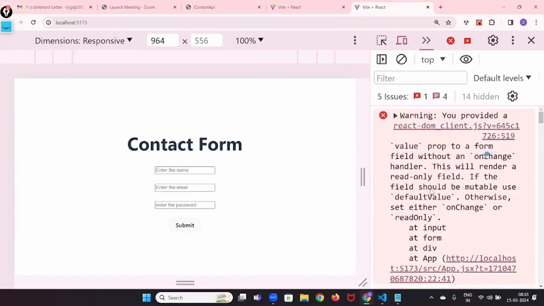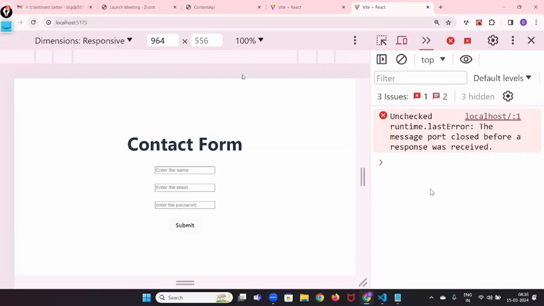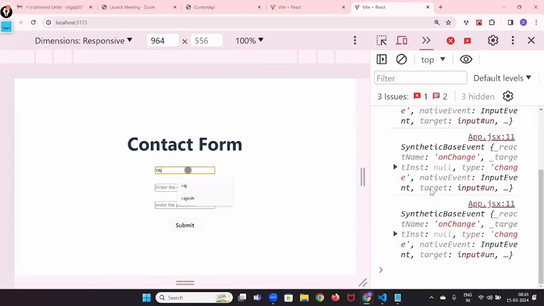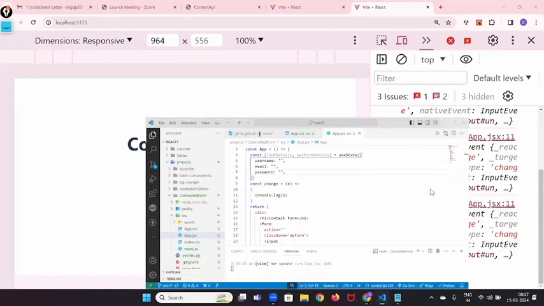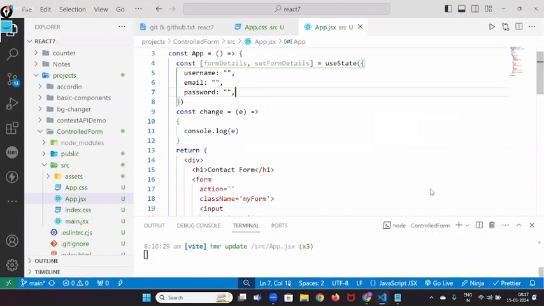You provided a value prop to a form. Now here I write it here Raj. So it is coming some event, right or not? See, sir, you did not pass anything, e. How did e come? Okay. For the persons who don't know, this is called a synthetic event.